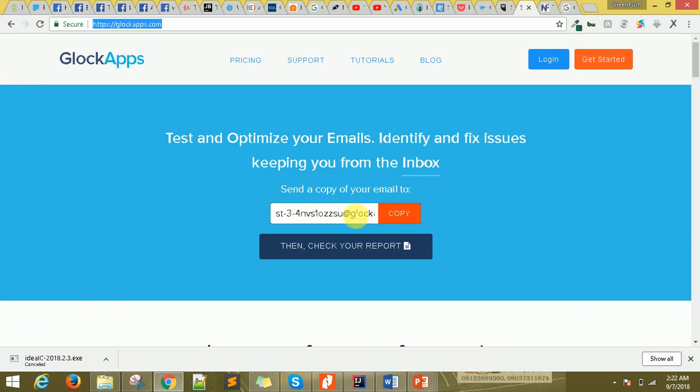Now look at Glock apps, which is to test and optimize your emails, identify and fix issues that keep your emails from going to the inbox. Sometimes you send emails in email marketing and it keeps going to the promotion tab or the spam tab. These two tools can help you to prevent that. Just do a test here and it will help you to prevent that. Okay, so yeah, let's move on.